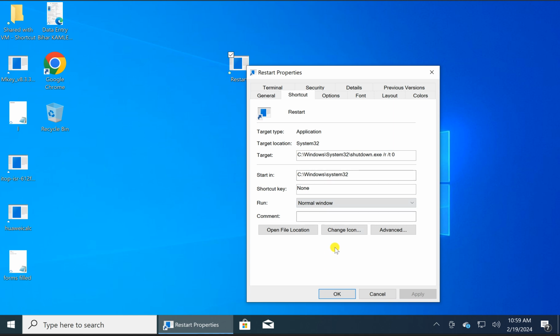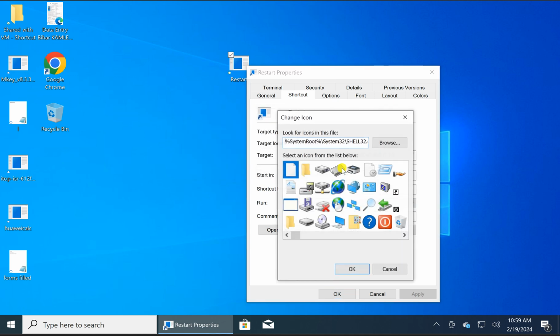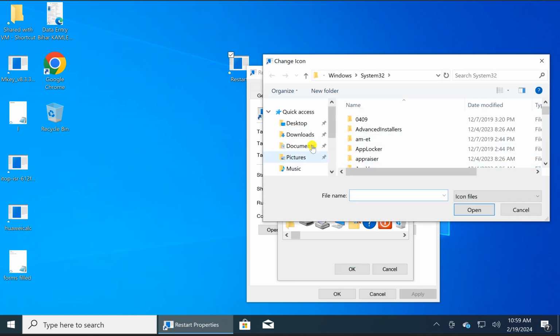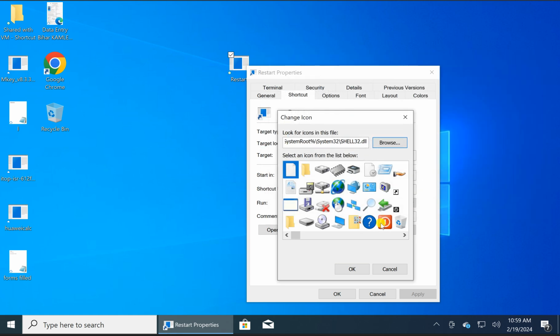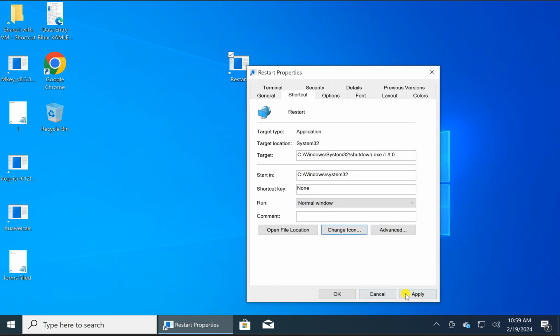under shortcut tab click on this one change icon button. Then here you can select any icon to apply for restart shortcut. In case you have already downloaded from the net and you want to use that icon, you can use this one browse option and you can navigate through, select icon and then click on this one OK button. After selecting any icon, your preferred icon, suppose I want to use this one icon, just click on it, click on this one OK button, click on this one apply button, click on this one OK button.